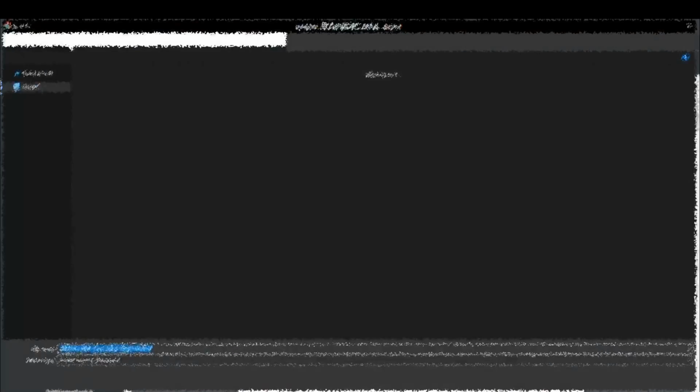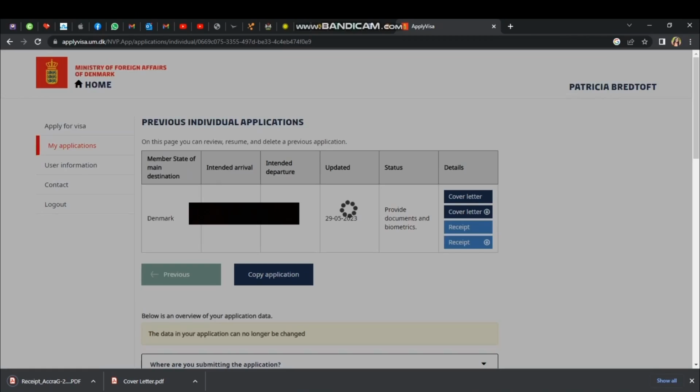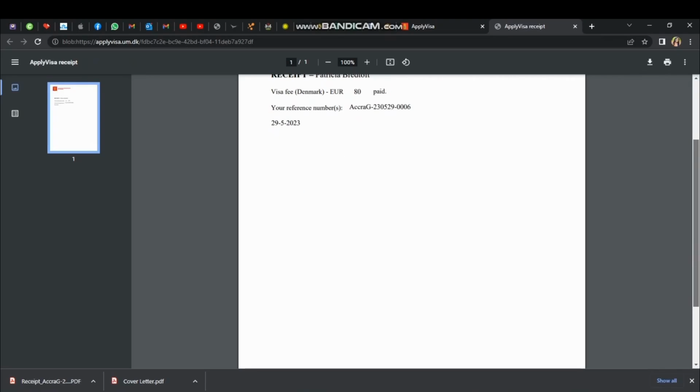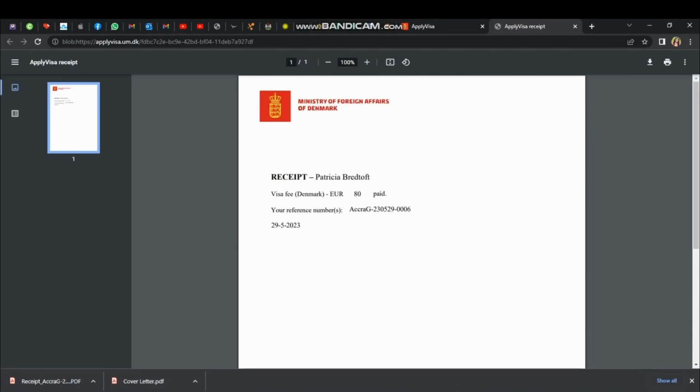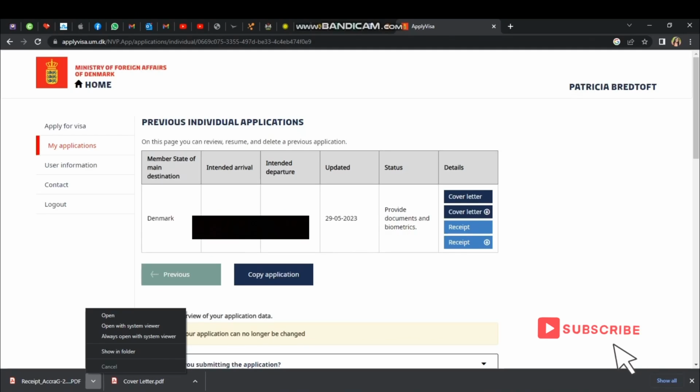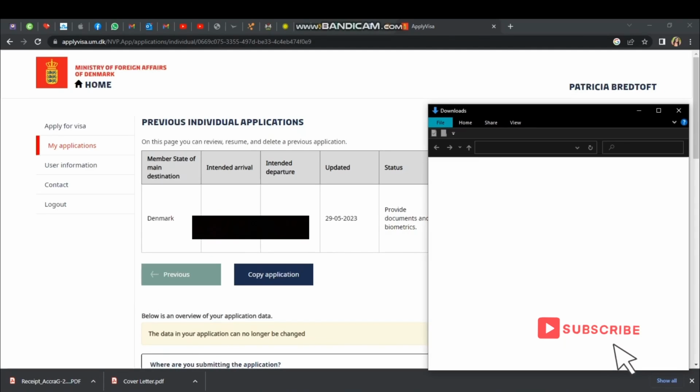Okay, so when we come back to the main page and click receipts, the payment receipt, this is how it looks like. I paid 80 euros. So guys, that was it. This is how to fill in the Denmark Schengen visa application cover letter online.